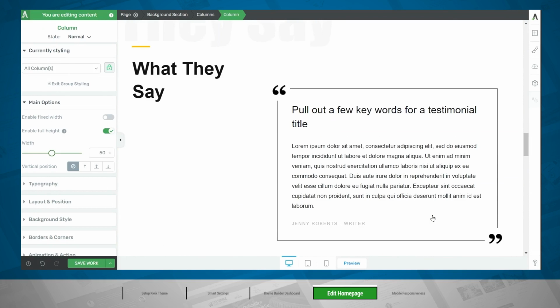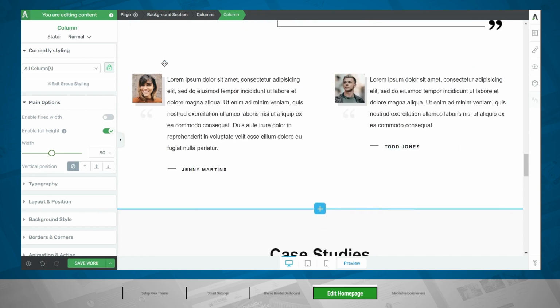So here we have the testimonials section. Testimonials are really helpful to build trust and also help your audience understand how they can benefit from your service. Now what we actually have here are two instances of the testimonial element. So here is one instance and here is the second one. And you can change the design of these testimonials if you like.